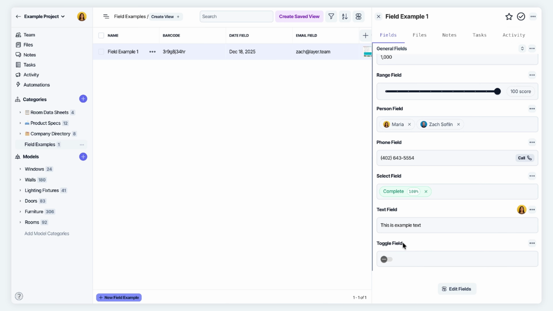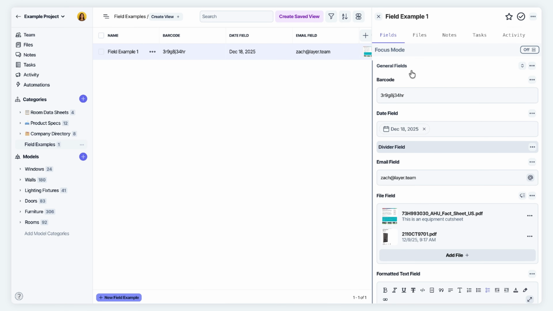Lastly, for our general field types, we have our toggle field. The toggle field toggles true or false, like a checkbox. It's false when it's off, and it's true when it's on. Toggle fields always have a value. It's either false or true. It's never empty. Okay, that does it for the general fields inside of Layer.